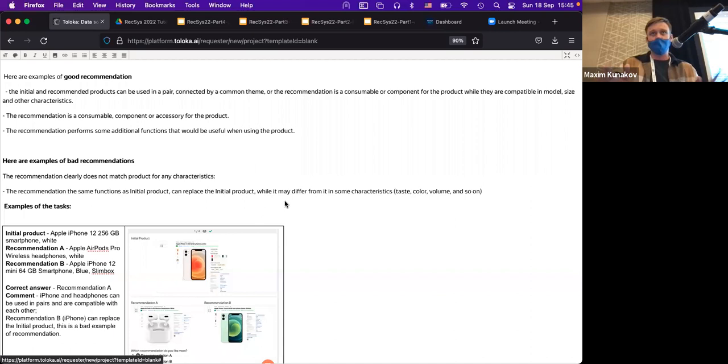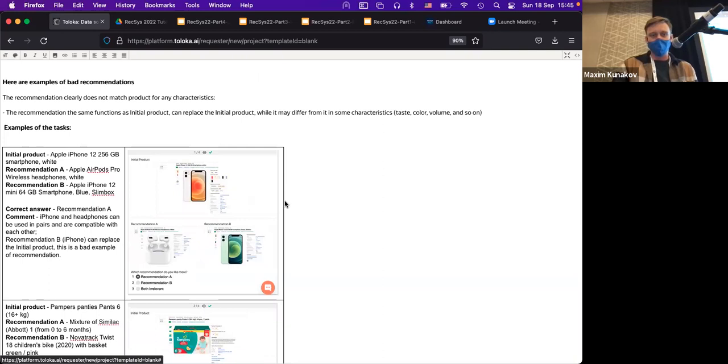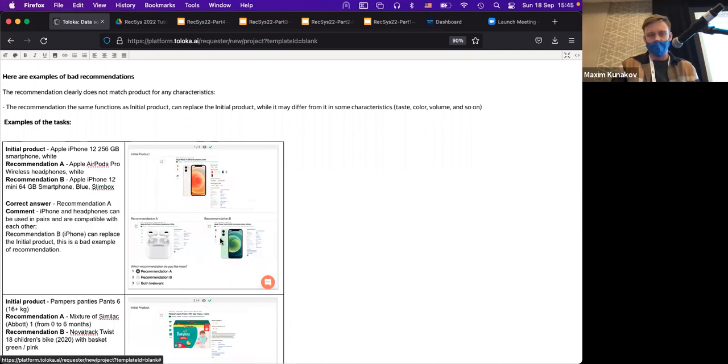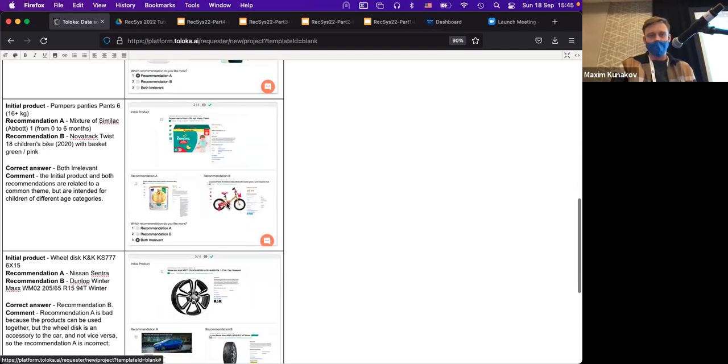And here are also several examples of applying the rules above. The first one: we see an iPhone, another iPhone, and AirPods as an accessory. So it's pretty obvious that the first one is a good recommendation and the second one is bad. Another option is when both recommended products are absolutely irrelevant, so the performer has to choose both irrelevant.